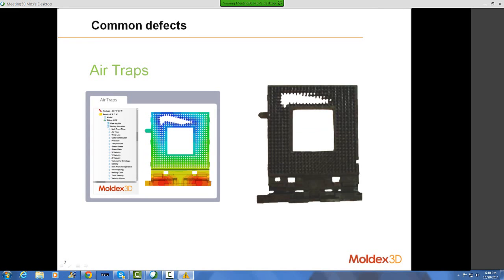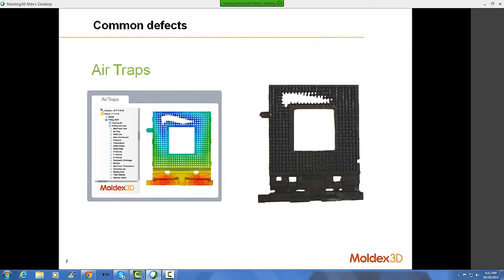Okay, and then an air trap is formed by a converging melt front trapping a small bubble of air. It may occur at multiple locations inside the cavity, and we can conclude that an air trap will occur at the location where the melt front comes from all directions. Okay, regarding this problem, we have to improve the vent location.